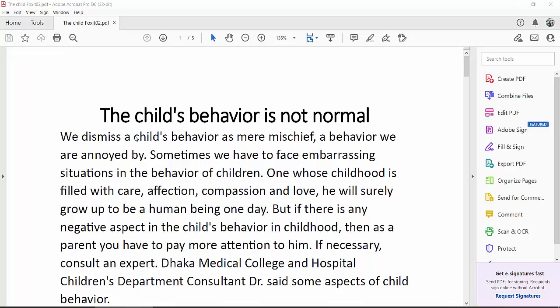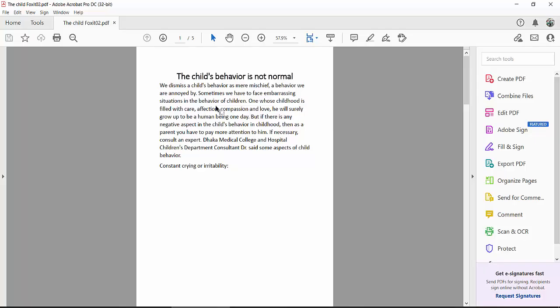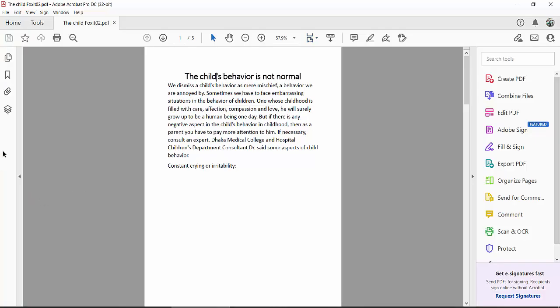Hello everyone, today I will show you how to rotate a layer in a PDF file using Adobe Acrobat Pro DC. Open your PDF file and in this left sidebar, click on this arrow and this layer icon, select this one.